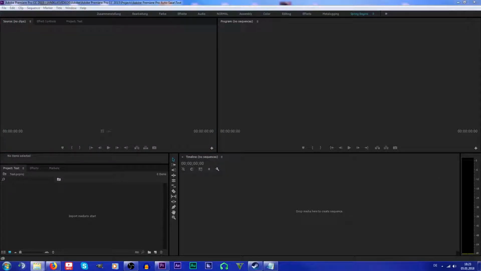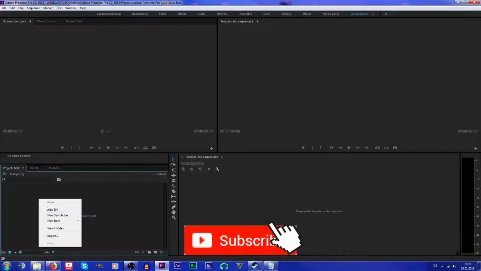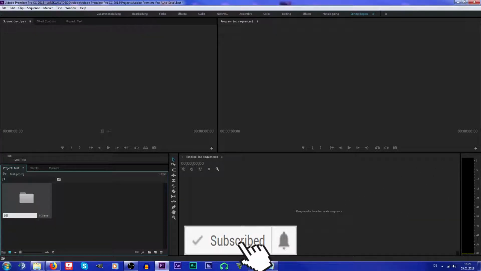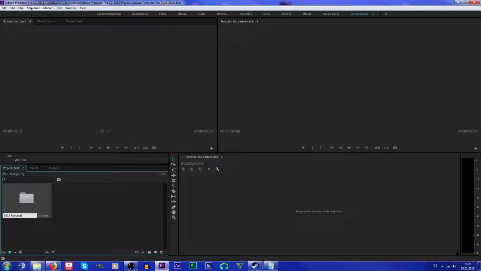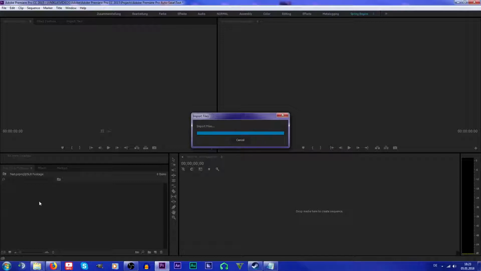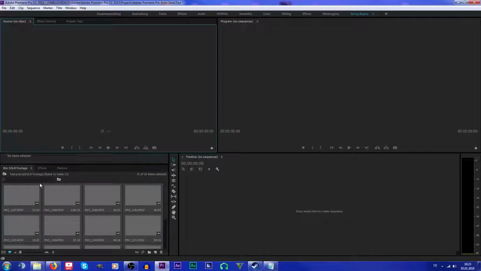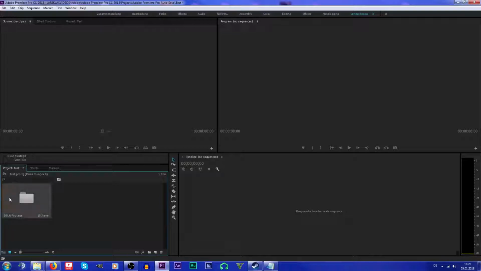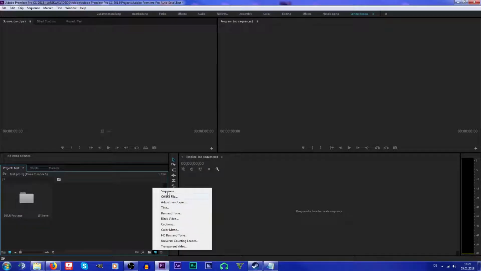So I just choose some clips into a folder, new bin, which I name DSLR footage. Okay, let's go in there and paste the videos. Oh, that doesn't work. Okay, we need to drag them in there, with the mouse. So now we have the clips inside the folder, the bin, and now we can get a sequence.